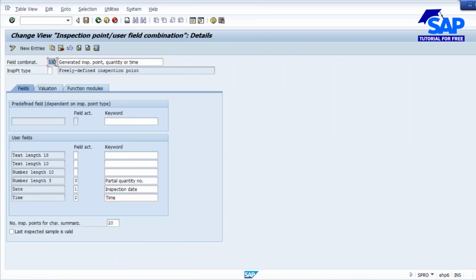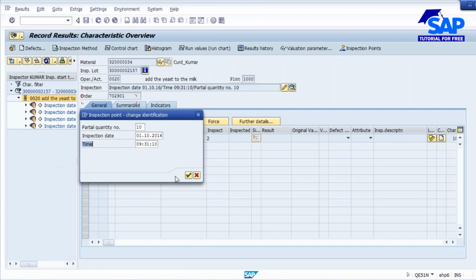For the field combination, for inspection point identification 150, we maintain partial quantity number, inspection date, and time. Those things only will come from here. So that is what you need to understand. Whatever you maintained over here, it will come over here. You can change over here at what time you do the inspection during in-process inspection. So the inspection point identification parameters coming here come from there.